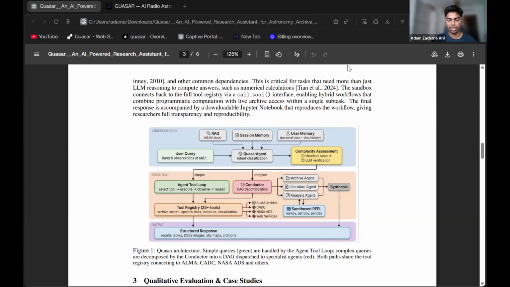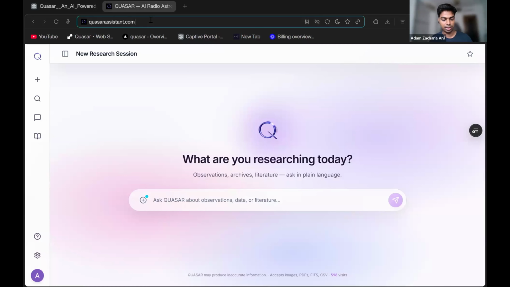But instead of explaining all this, I could just show you a few demos of how Quasar works. Quasar is actually available, and you can try it at this address, quasarassistant.com. Please don't try it right now because it can only handle 2 or 3 queries at the same time. If a few of you tried at the same time, it would crash. So maybe after the meeting, you could go to this website and try a question of your own and see if it works.